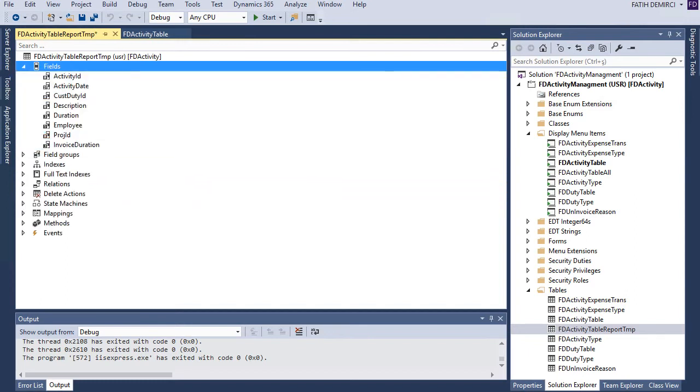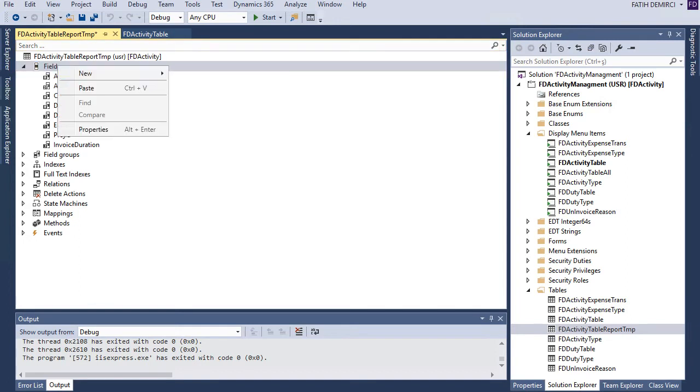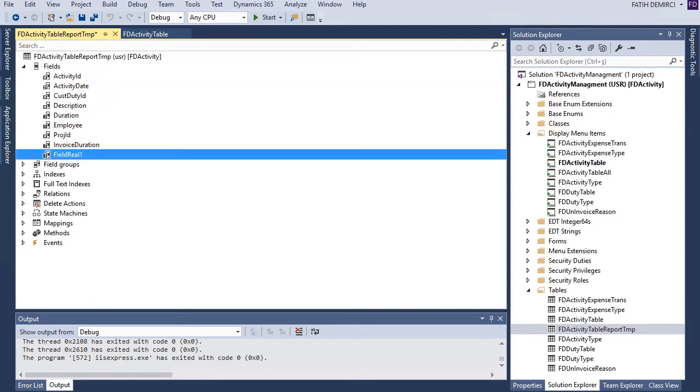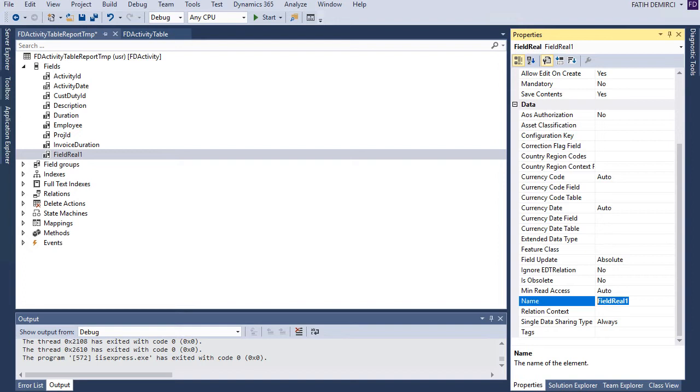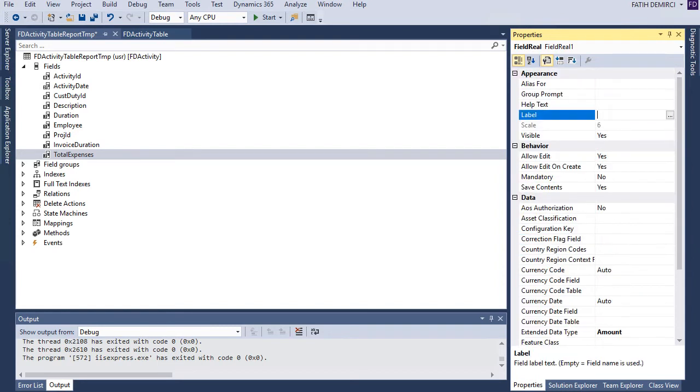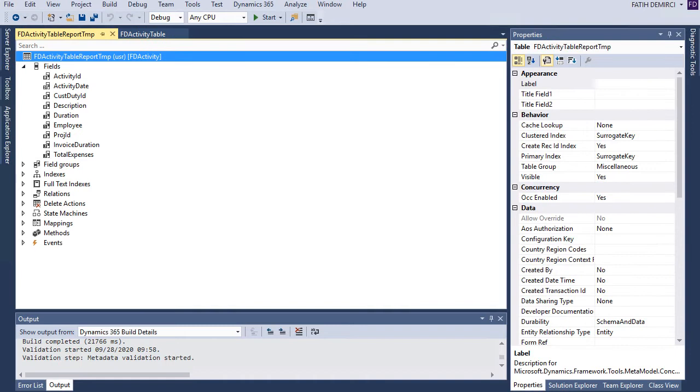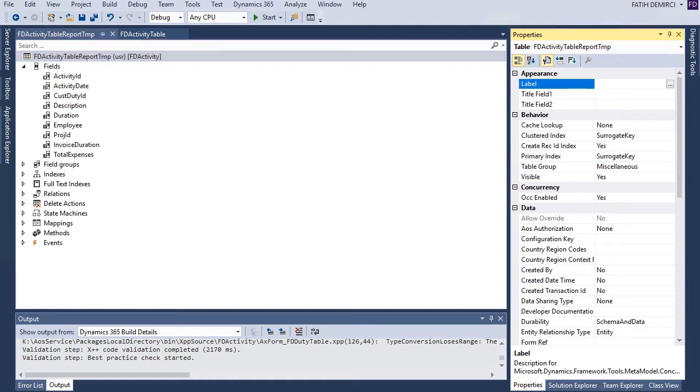Okay. Also, I need a total amount field. Let's create another field and set its properties. Now it's almost ready. For temp, I need to select. Of course, I need to give a label.